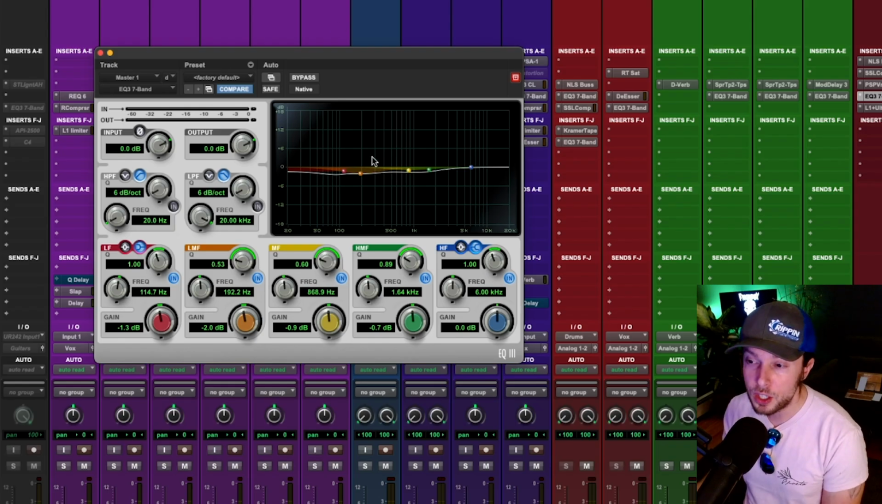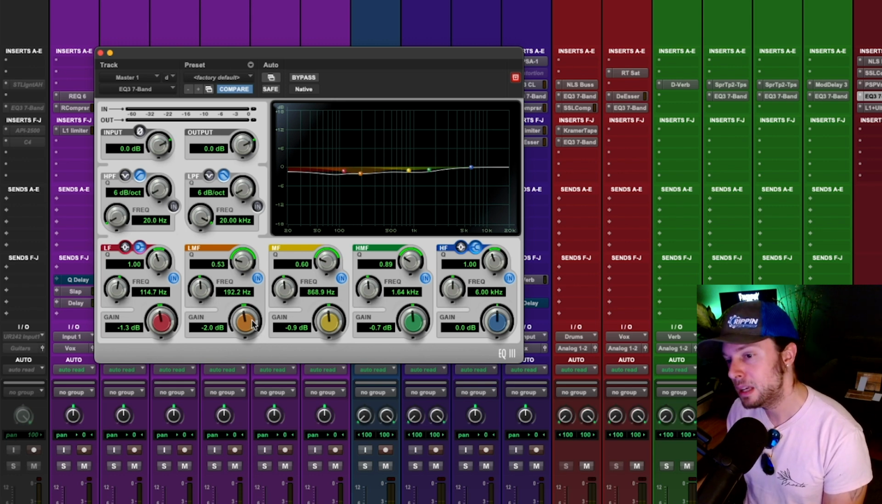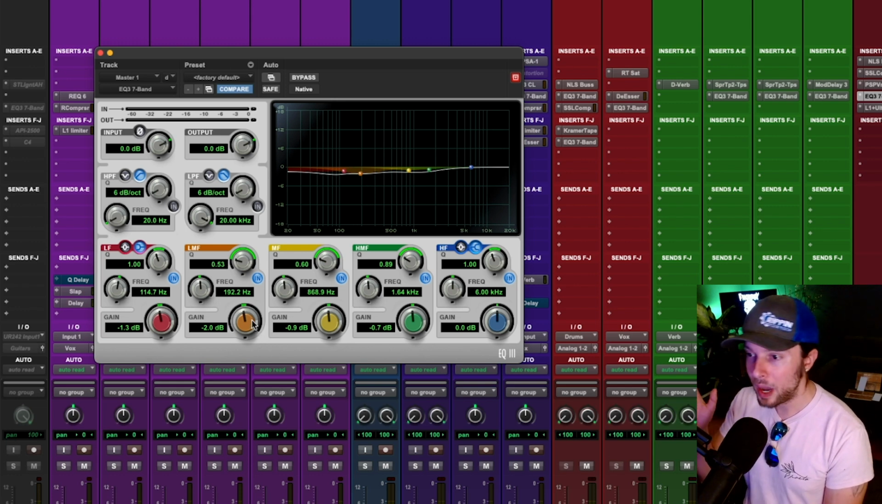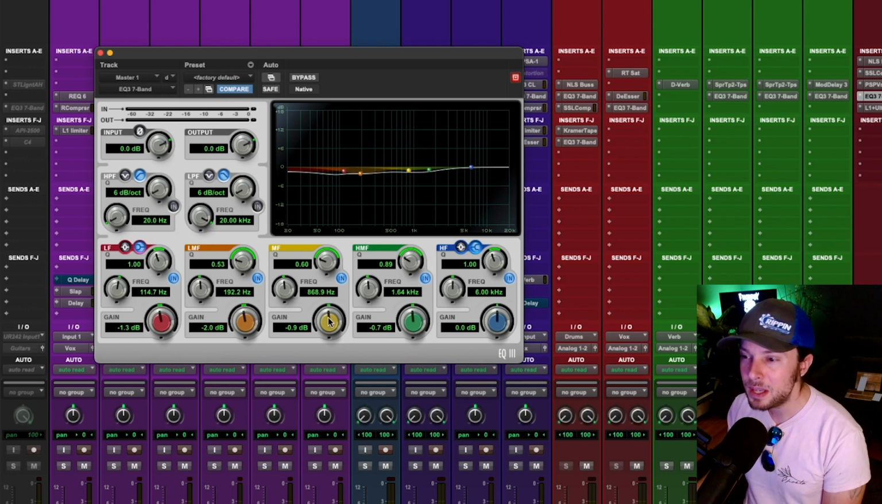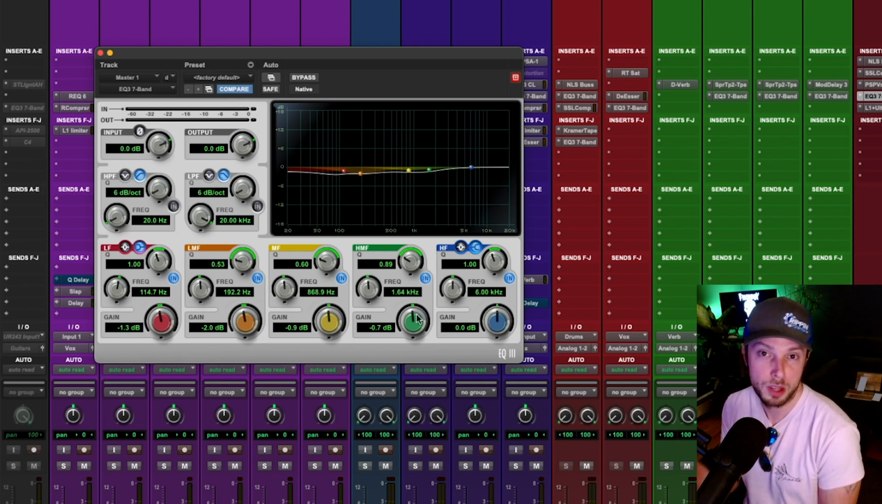Please do not abuse EQ on your master bus. If we look at my EQ here, and this is even a lot for me, if I'm being honest with you, I'm dipping out about a dB and a half in the subs, a dB and a half in the upper low end or the lower mids, about a dB in the mid-mids, and then about a dB and a half at 1.5K, so the mid-range.